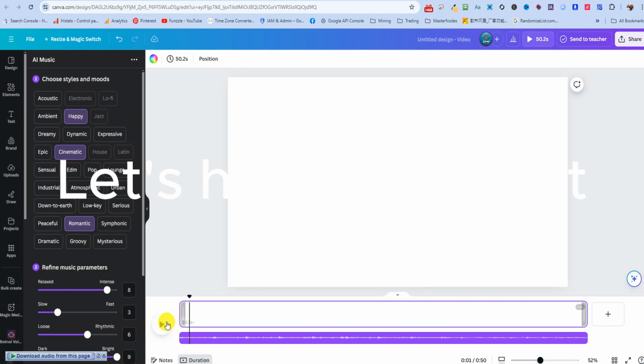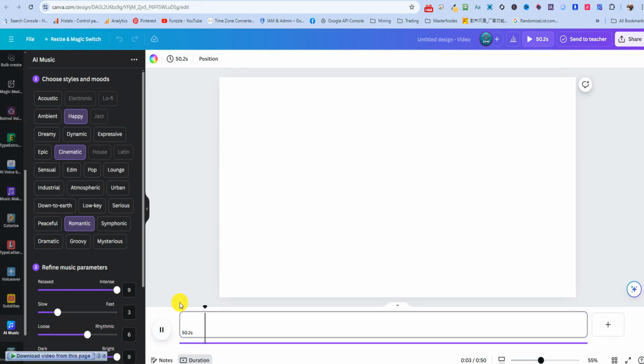Let's hear the result. And that's it. You've just created your own royalty-free music using Canva's AI Music app.